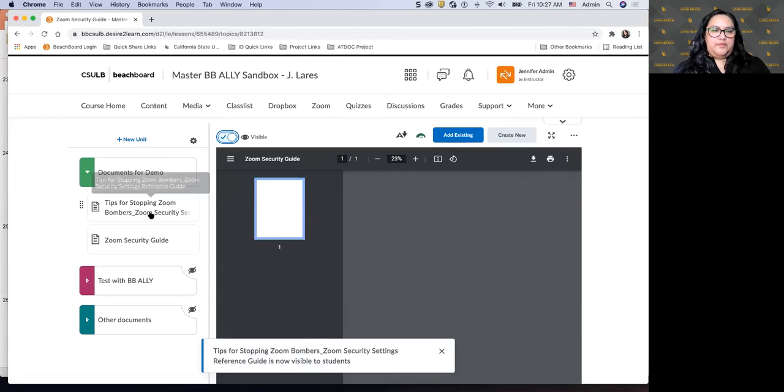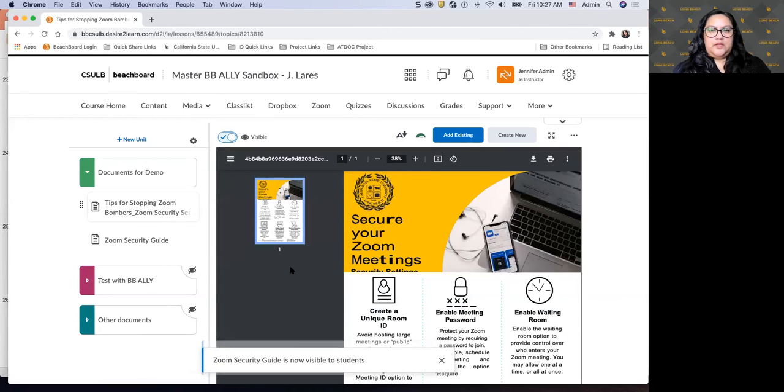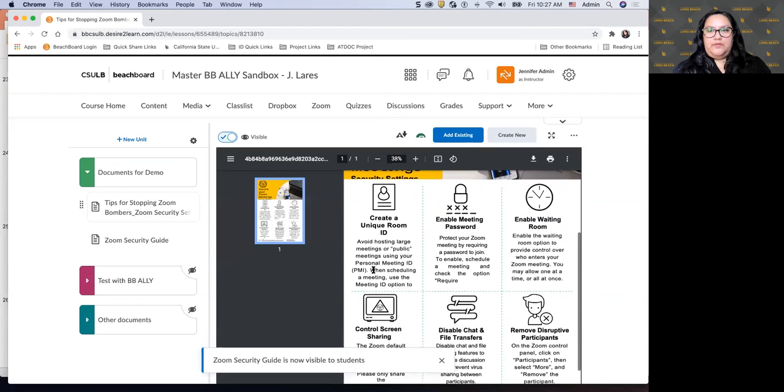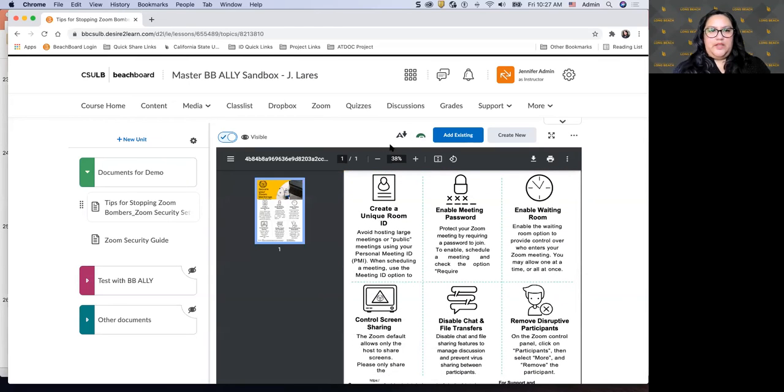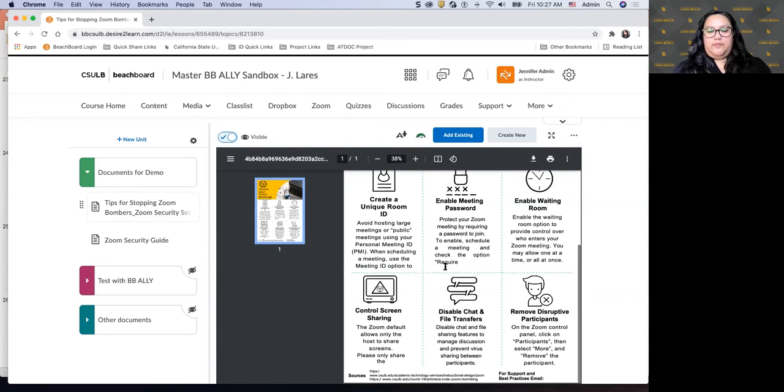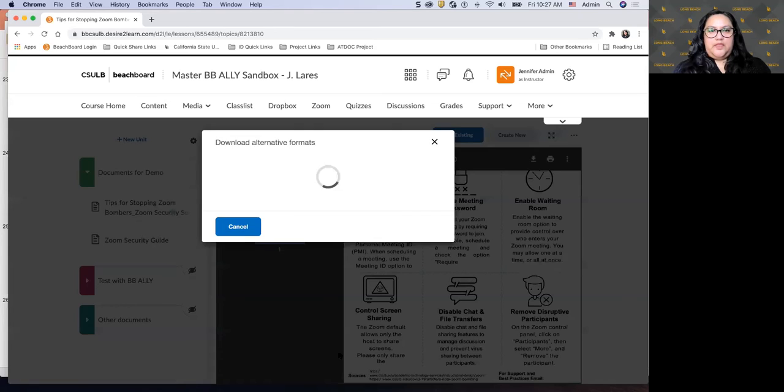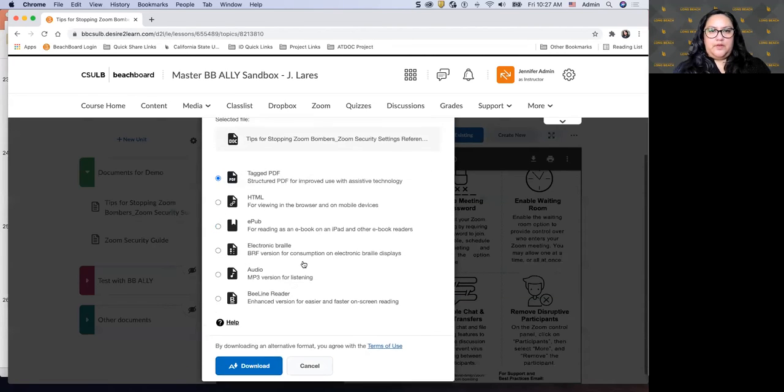And turn these on. So this is our document here. And this is one that is already completely green. So it's already got a perfect score. So this is what it would look like. This has been made accessible. And then here are the alternative formats that you can give to students.